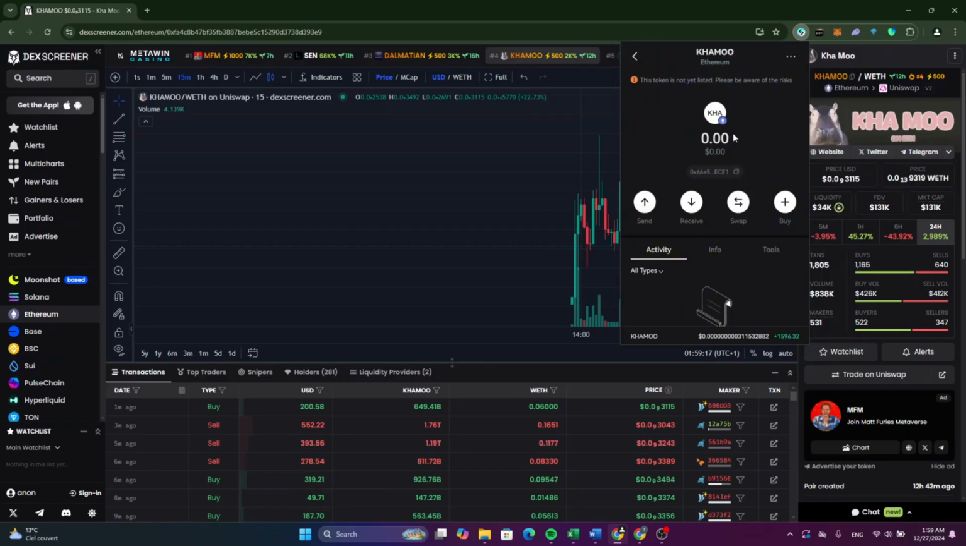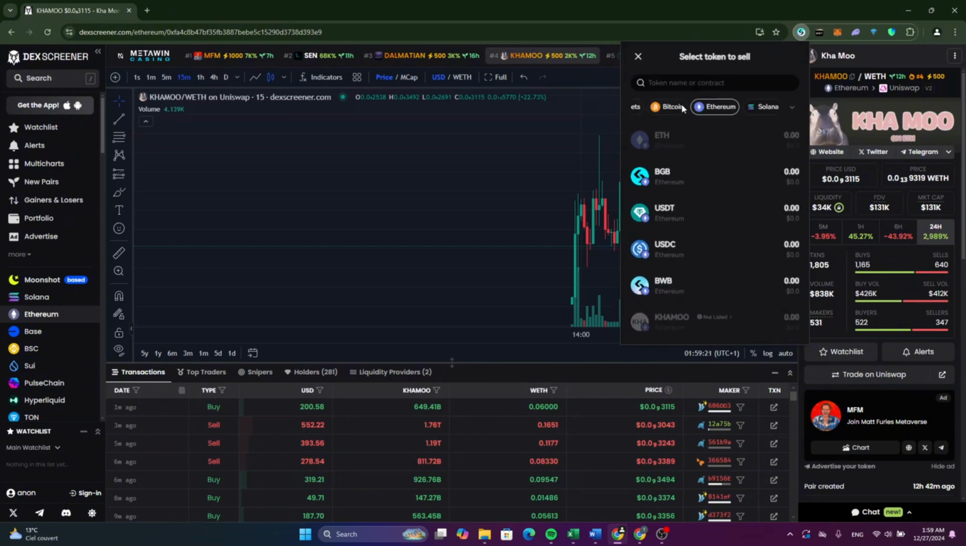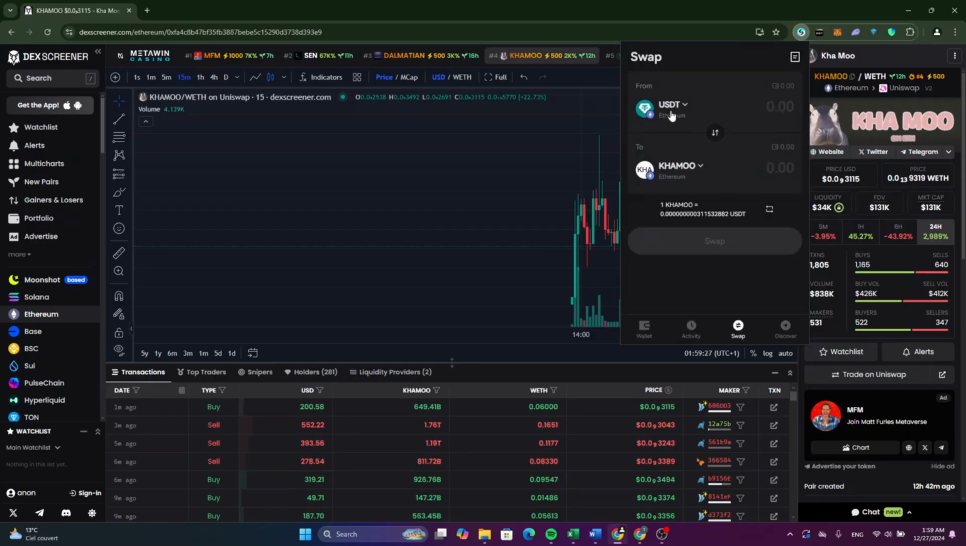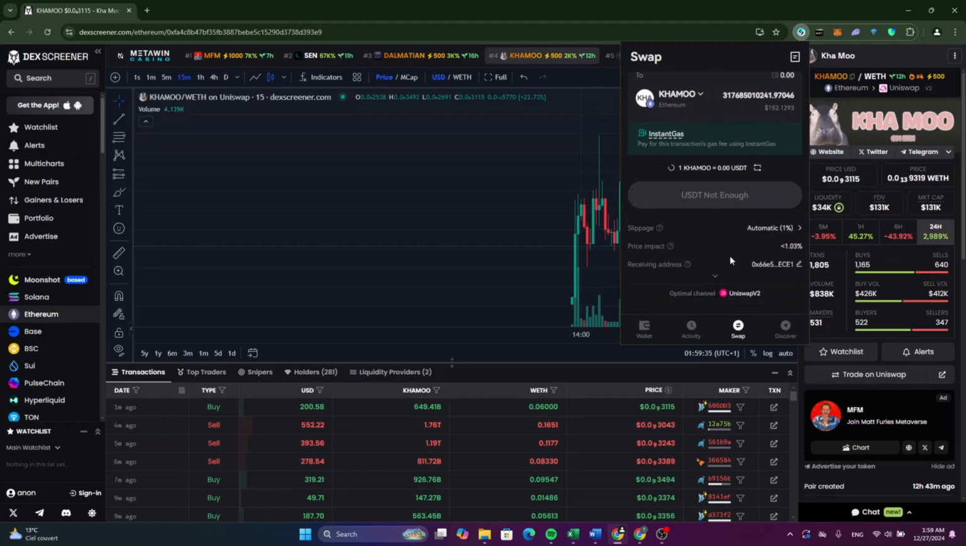Now after you select it, just click on swap. Now switch it from here to be able to buy it. Now from here, just select the token that you want to buy with, for example USDT, and make sure you have enough USDT on your wallet. Now after that, enter here how much you want to buy. Just wait a few seconds. As you can see, this is how much you will receive. Just click on buy and you will be able to buy this token.